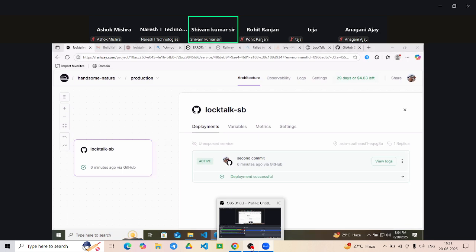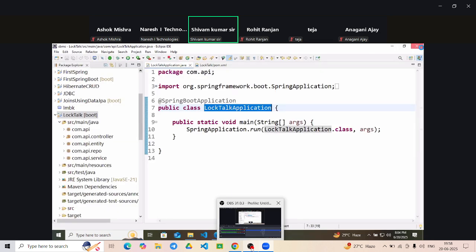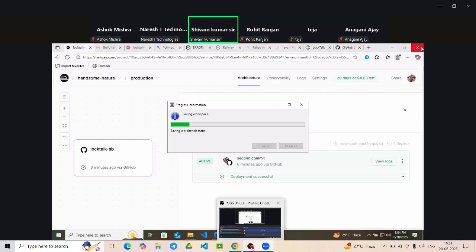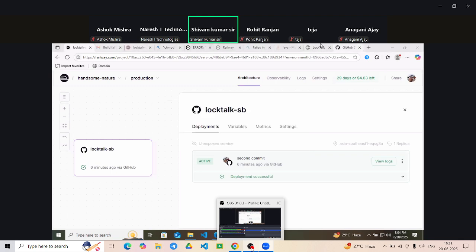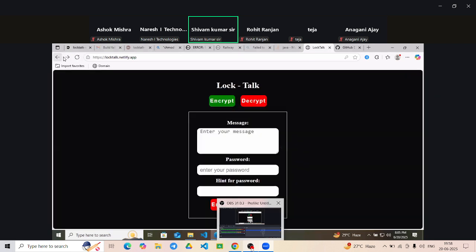Now what I will do, I'll go to my Spring Boot, close the Eclipse. That's it. Now let's go to our front end and try to make a secure message. And it is not expected to work, by the way.